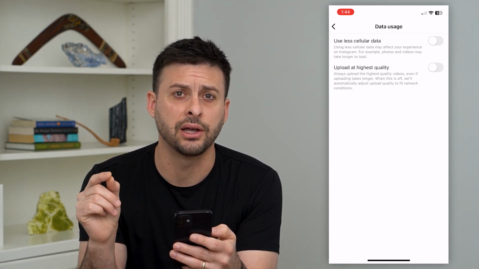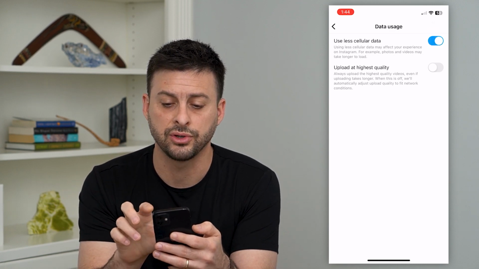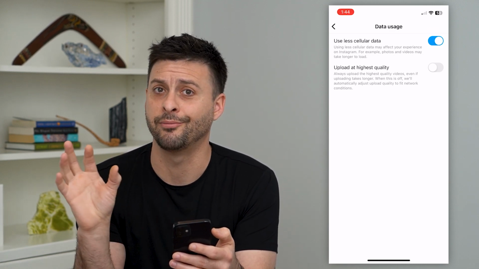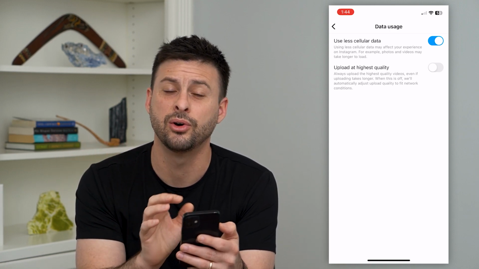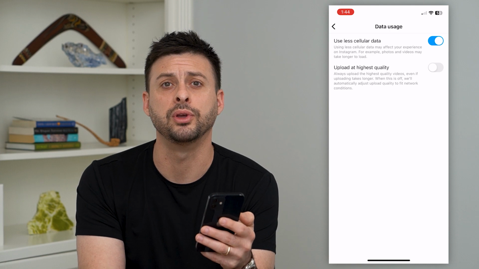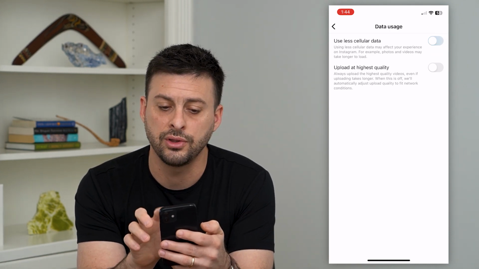So if you're on cell or mobile data and you have that turned on, it will make any kind of stories or reels blurry and bad quality. It'll take a long time to load and it just won't be a great viewing experience. So make sure you turn that off.